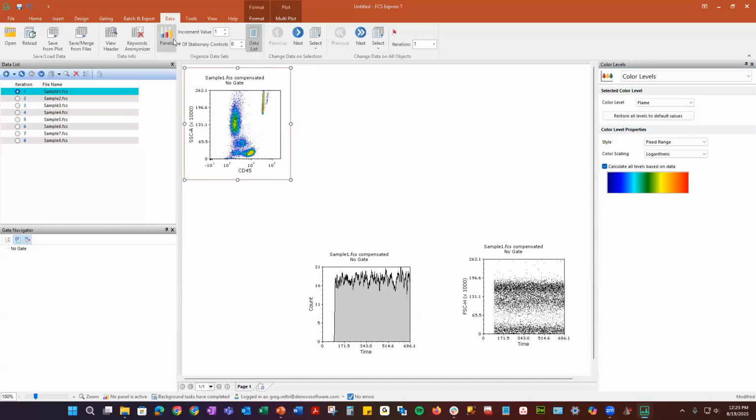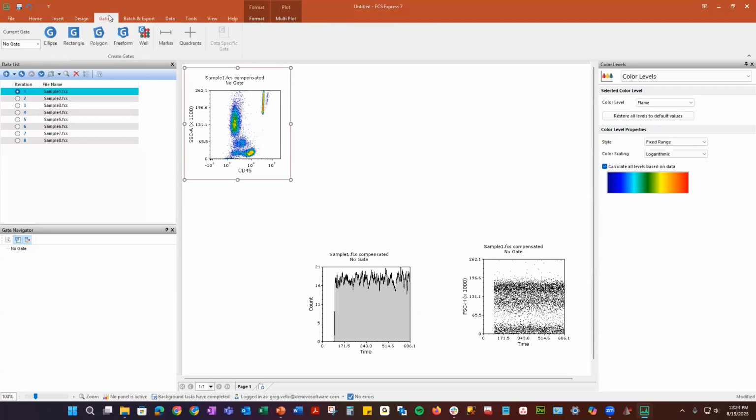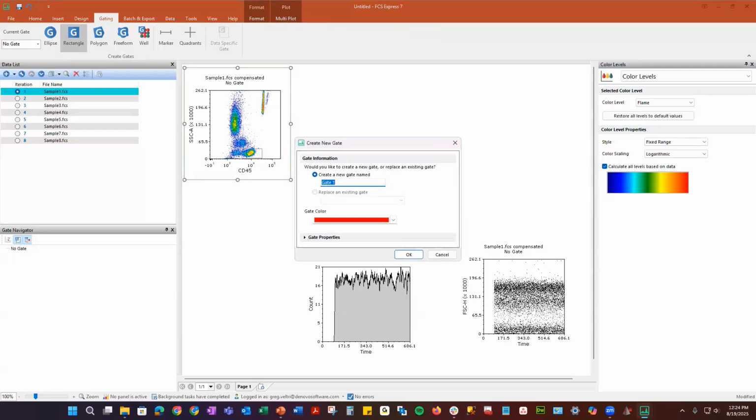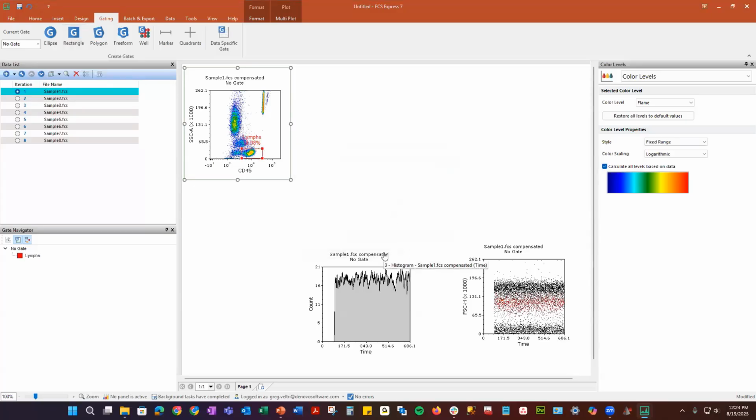And then let's create a gate. All right, so I go to gating, and let's just create this gate here. And we're going to call that lymphocytes. Oops, mistake. Let's get this quick caps. We'll click OK. Now, a couple of things have happened automatically for me when I did this. So you'll notice the gate navigator now says lymphs. So we're now going to see our hierarchy that we created here.